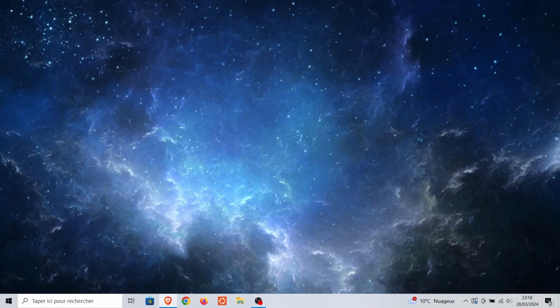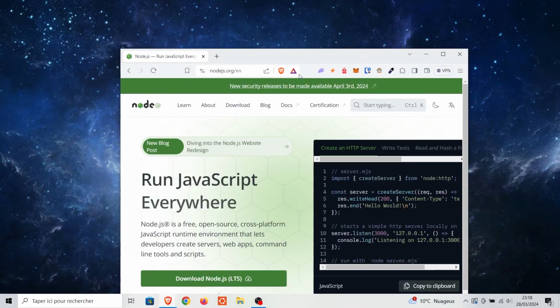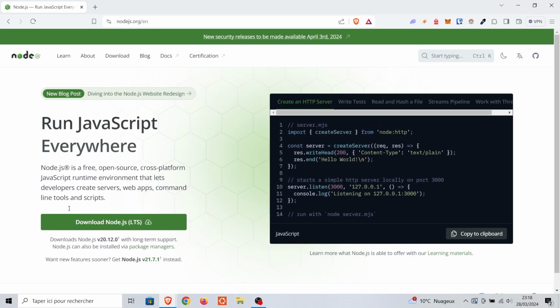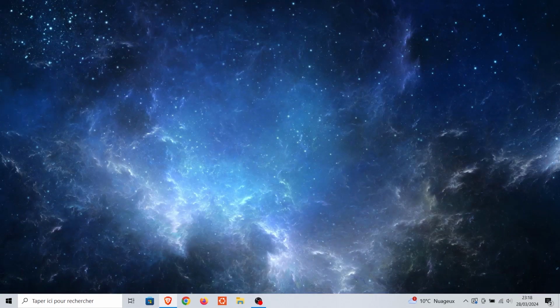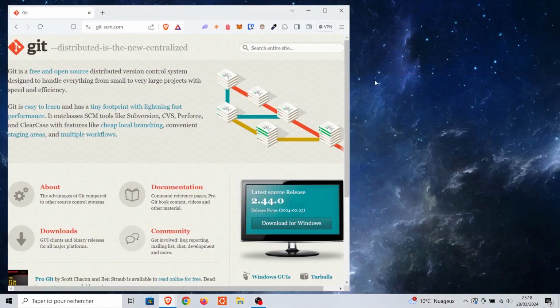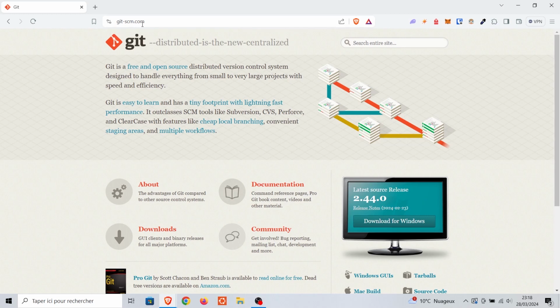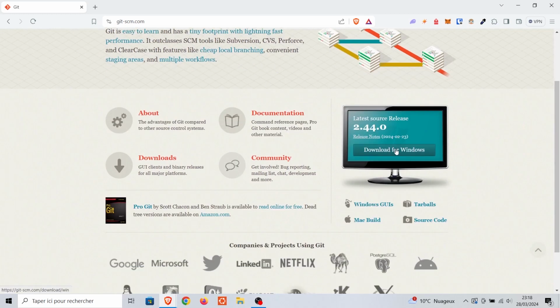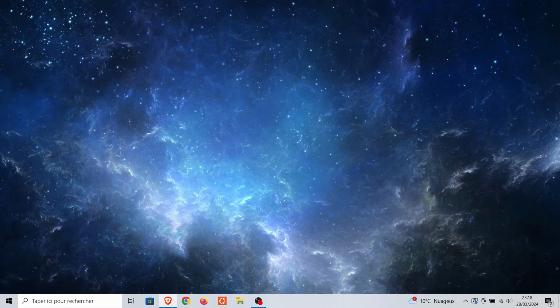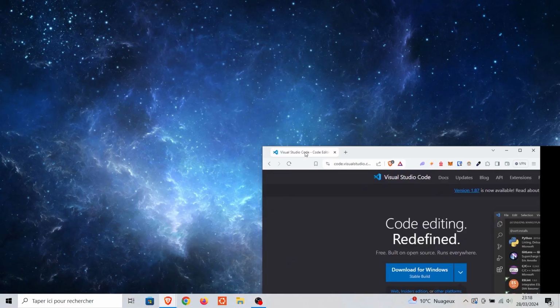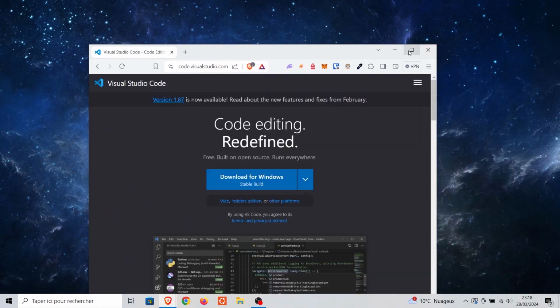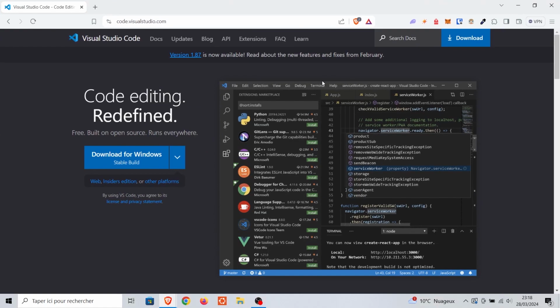A couple of things you need to install before we start. First is Node.js, so you can take the LTS version. Then you need to download Git. You just Google Git and download it. I'm on Windows, but you have it for every OS. And then you probably need an IDE. I'm using Visual Studio Code, but there's also Sublime Text and others. I recommend this one.